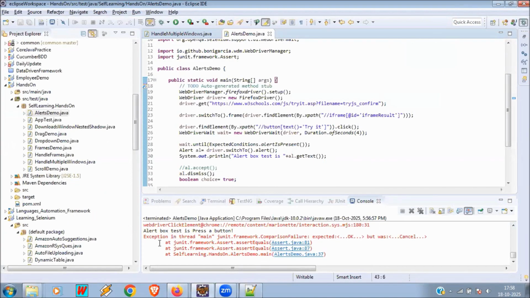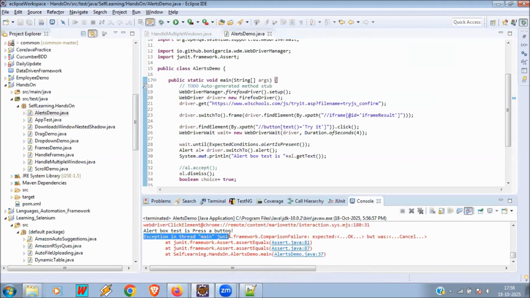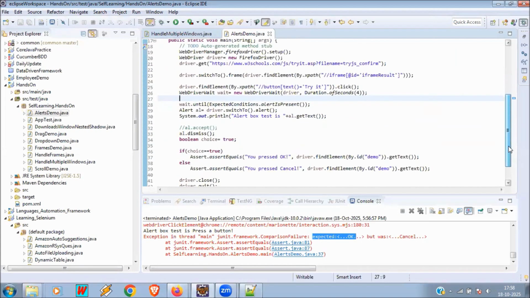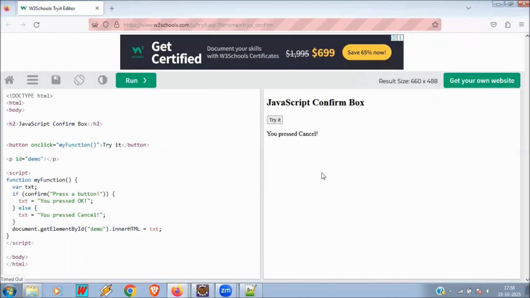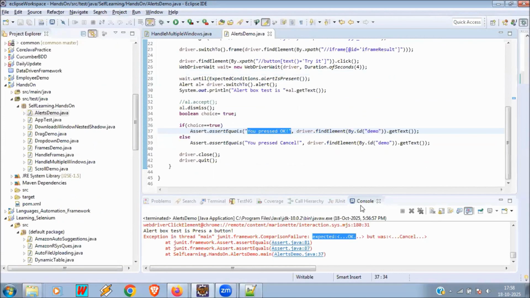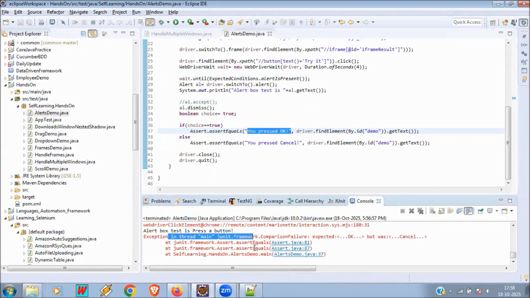If you see in the console, exception in thread main. Expected is okay, because we have marked it as true so that it goes into this condition, but actual is cancel. So we pressed the cancel button, the actual was coming as cancel, but expected was okay. So it is throwing an exception, which goes to show that our assertions worked correctly.